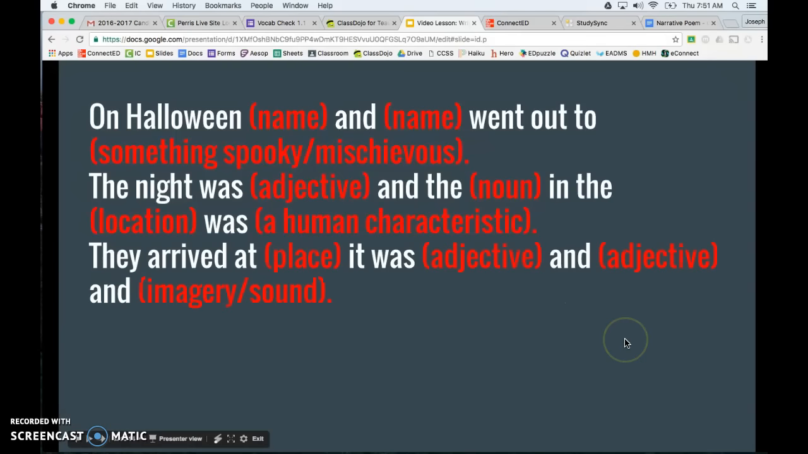They arrived at place. It was adjective and imagery sound. Adjectives describe things. This might be a good place to get in an alliteration. You should know what an alliteration is. You need to know that. So if you don't know, go find out, look it up, and make sure an alliteration's here.